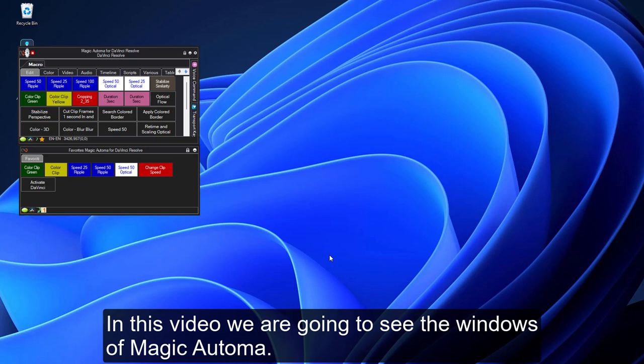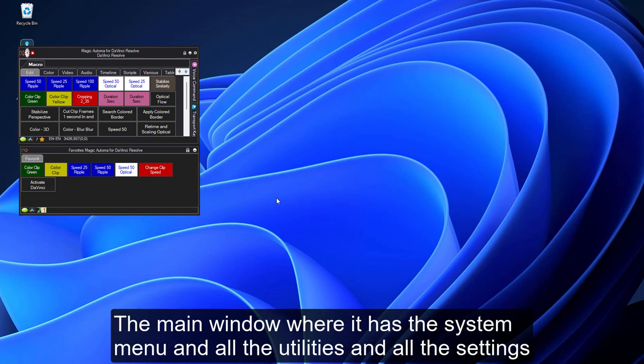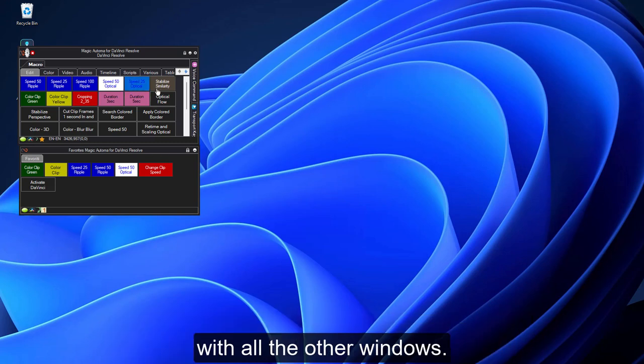In this video we are going to see the windows of magicautoma. Initially, at first, two windows are displayed. The main window, where it has the system menu and all the utilities and all the settings with all the other windows.